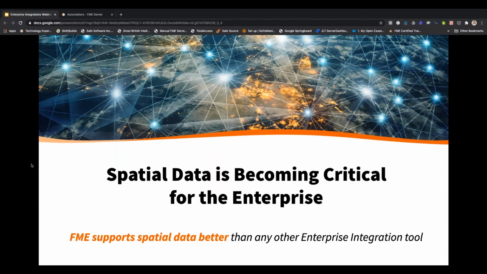A lot of the technology advancements we're seeing, especially cloud computing, have lowered that barrier. And we're seeing some really big players that were traditionally in the non-spatial arena start to add spatial support as they realize it's a critical market for them. These are players like Snowflake, Amazon Redshift, and Google BigQuery, and we support all of those in FME as well.